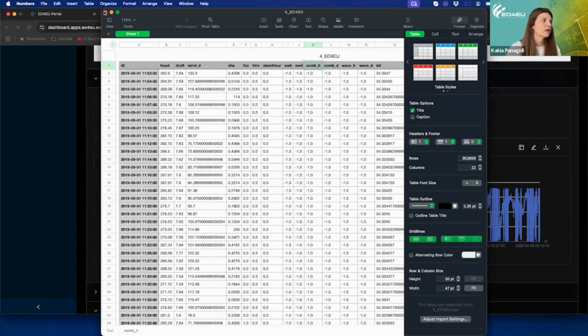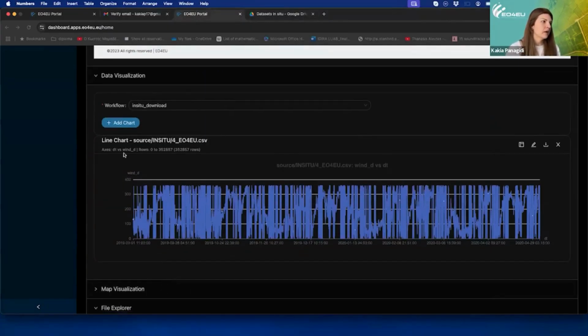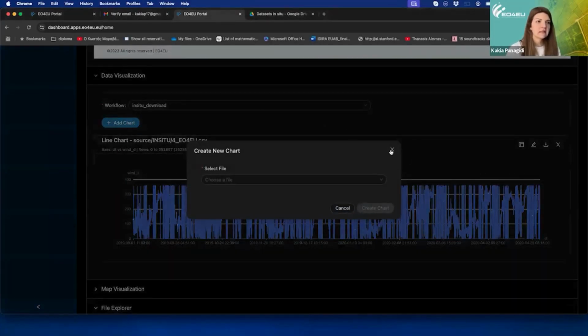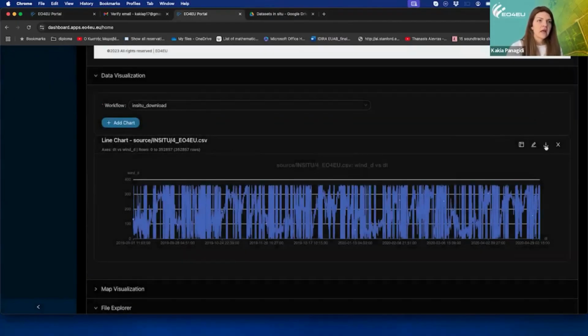And of course, you can add multiple charts. You can add another chart and another chart. You can delete the chart. You can edit the chart. You can select something else. You can download the chart. And of course, you can delete it. So we are also providing to the user a quite easy GUI demonstration of the data that you would like to visualize.